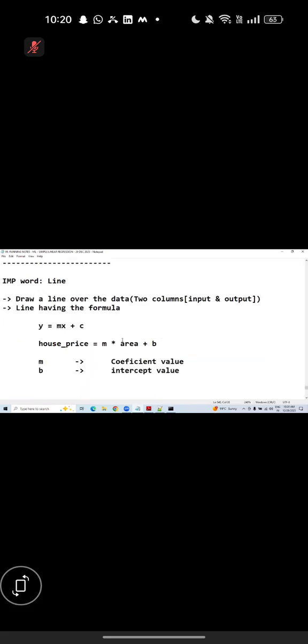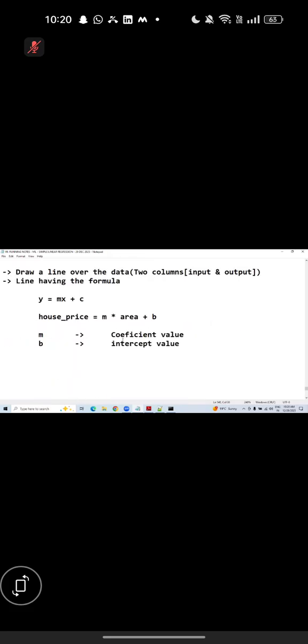Good, let me tell you. What is this value? 3400. This 3400 belongs to area. Oh, very good. We know the area, but we don't know the m value. Price also we don't know, that's what we are trying to identify. The m value we don't know, and the b value also we don't know.